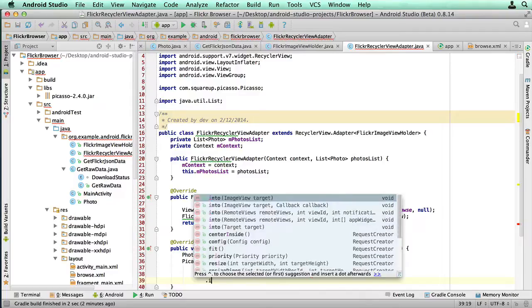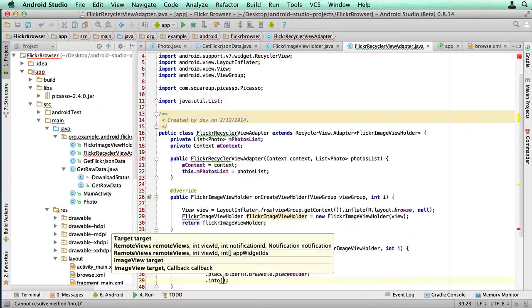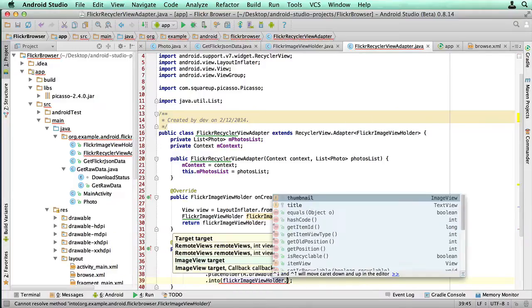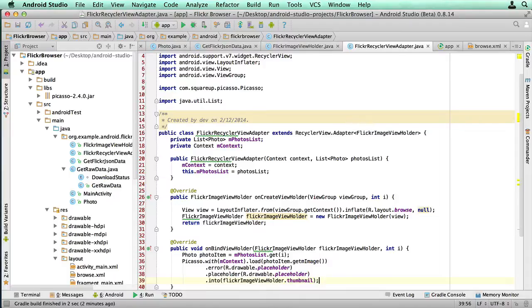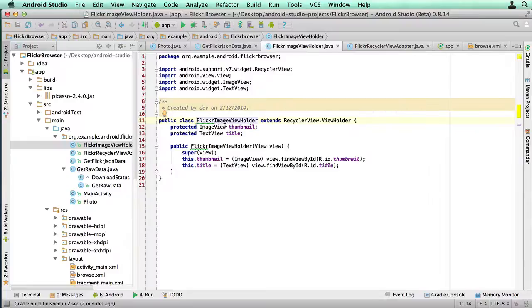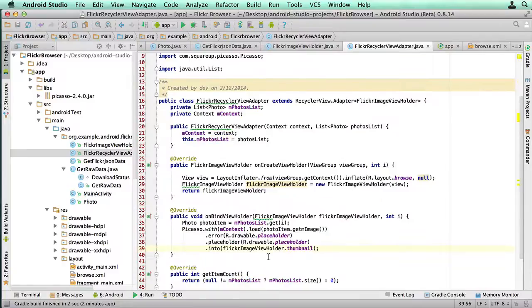So we want to put it into our Flickr image view holder, and of course it's the dot thumbnail. So that's ultimately where it's going to go, into that thumbnail. Again, if you recall going back to our view holder, that's this image view. So that's the magic of this adapter. That's putting that into that view holder for us.